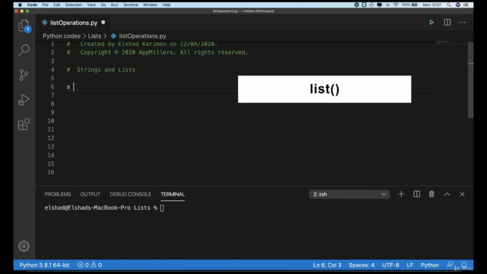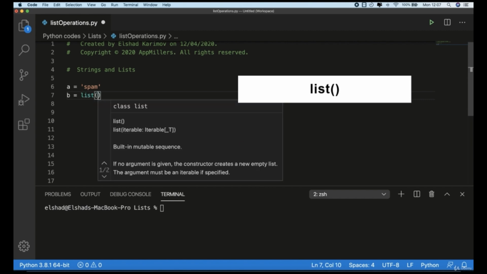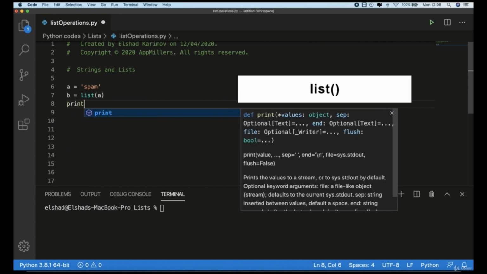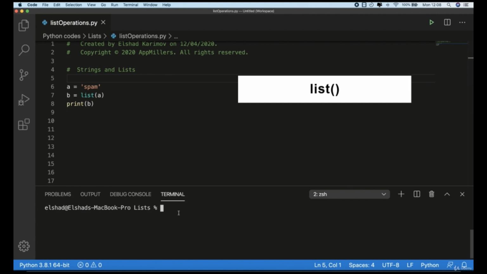So let's imagine that we have a string like this, for example, spam. If we want to convert this string to the list, we need to use list function. So here I'll create b as list function. Inside here we will call a. So if I print out b, you'll see that the list is created.